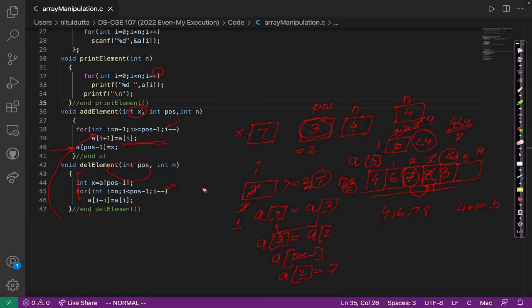Then after that comes the delete element function. This delete element function will actually remove an element, and it also sends 2 parameters. One is the position from where we want to delete the element, pos, and the other is the total number of elements in the array. The number of elements is 4, and the position is communicated as pos. You can send 2 or 3 or anything that you want, and that will be considered as the element to be deleted. If I say 2, that means the second element, 2 minus 1, this element I want to delete.